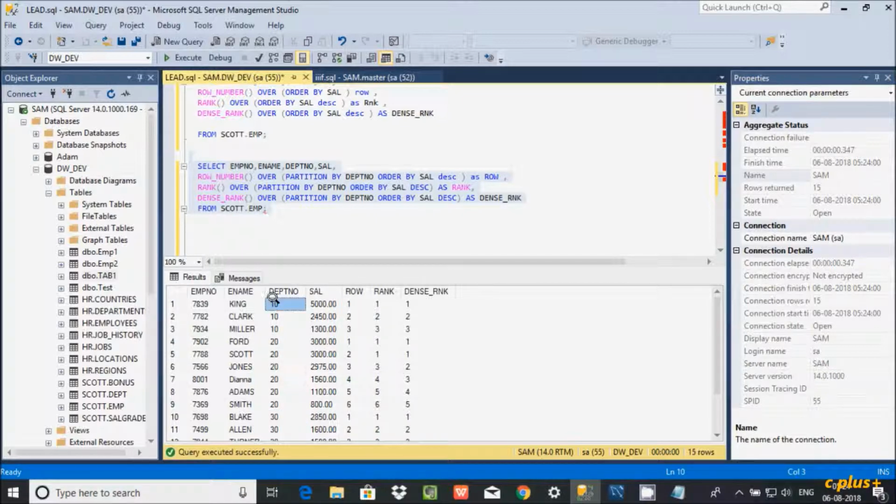Here it's department 10 as one group, so here it's 1, 2, 3. And here 1, 2, 3, it's all giving the same output. When it finds any duplicate value, so here in department 20, it found a duplicate value. 3000 is the duplicate value. So rank gives 1, 1 here. So for the duplicate value, it's returning the same rank. Dense rank also returns the duplicate value. But row number gives a unique value for each row.